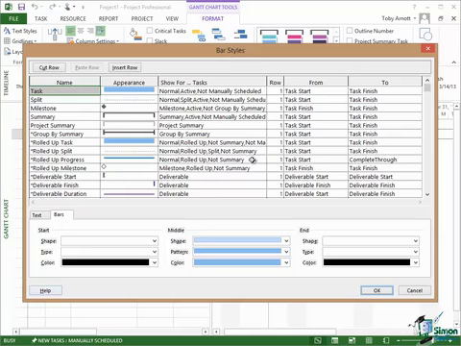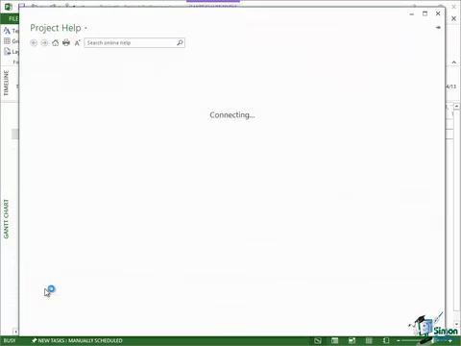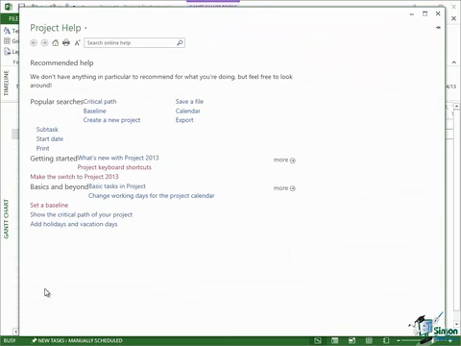Now, in my experience of Project 2013 so far, a lot of the time when you click these help buttons, all it does is take you to the help homepage. So if I click help here, it actually just takes me to the regular homepage. And of course I can then do a search. I could search in there for bar styles and get some help.